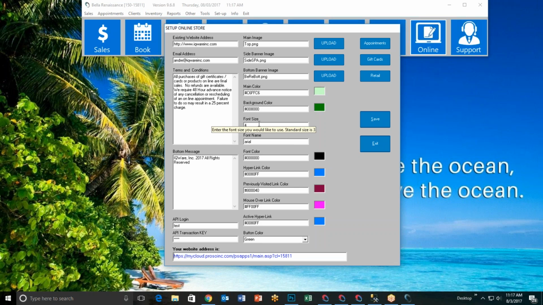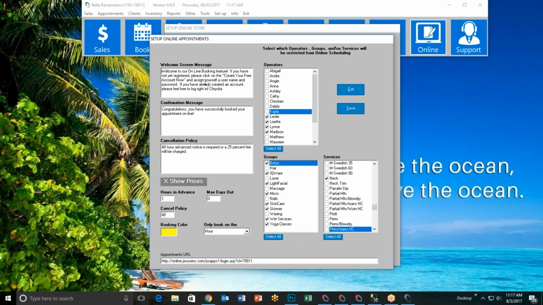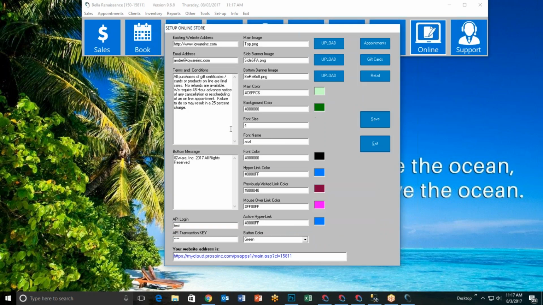So next is our font size. The things that you're going to be typing in there, things like your terms and conditions, your appointment welcome screen and confirmation message, all of that sort of thing, it's going to be a particular size, and whatever that size is what you put here. Our default is 3. As you can see, standard size is 3. We recommend that you leave it at 3 or maybe 4. Do not change it to anything bigger than 4 or you're going to start messing with the format. So 3 or 4 are your choices here. It already defaults to 3. You can change it to 4 or just leave it at 3.